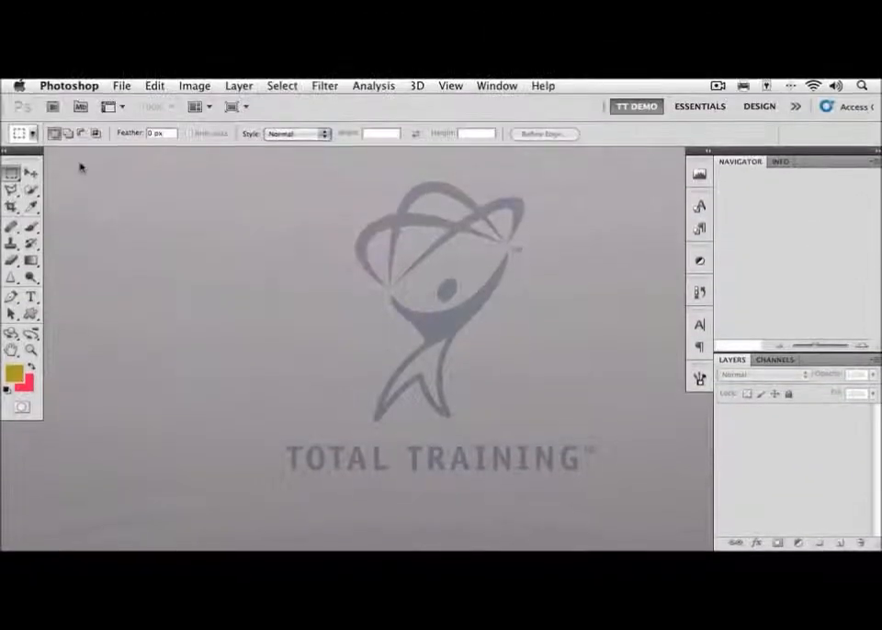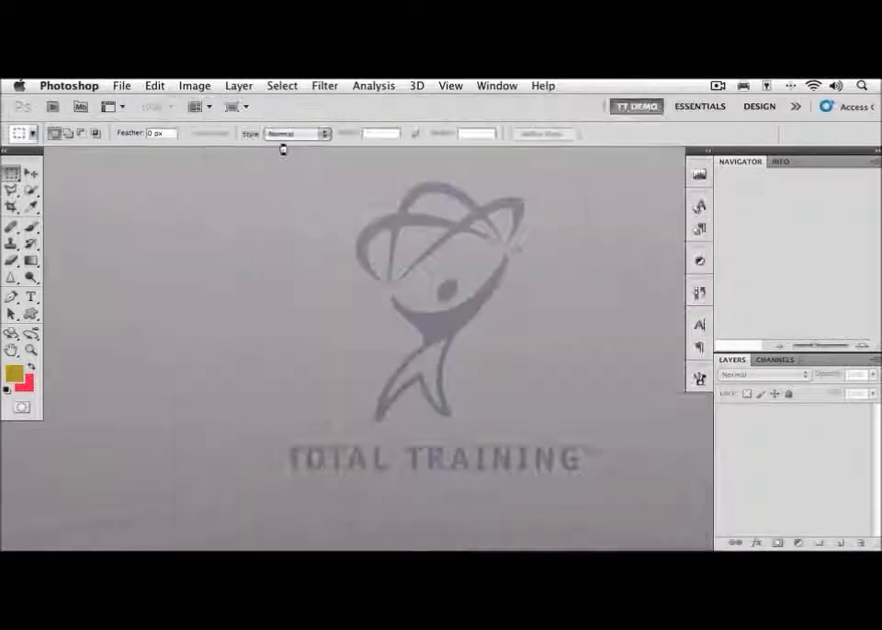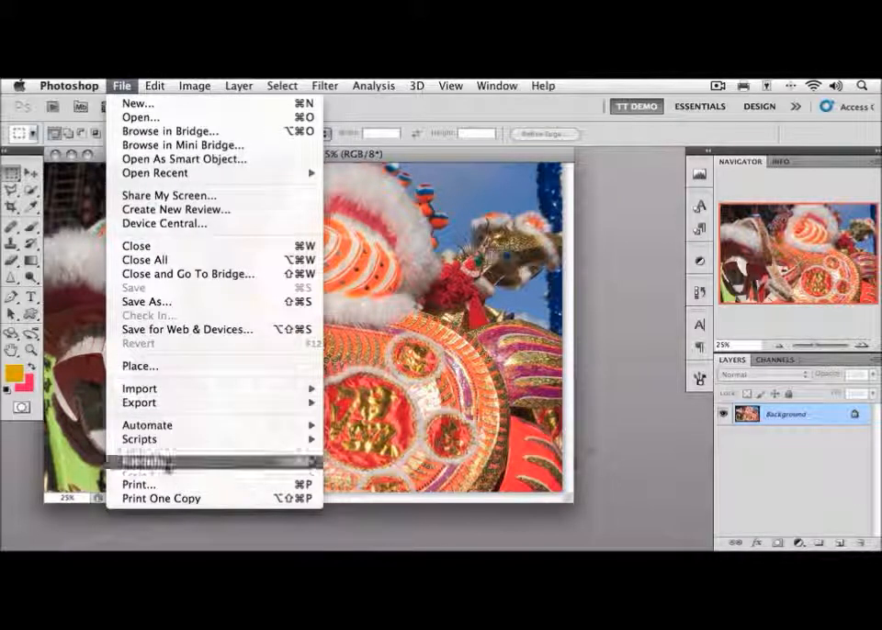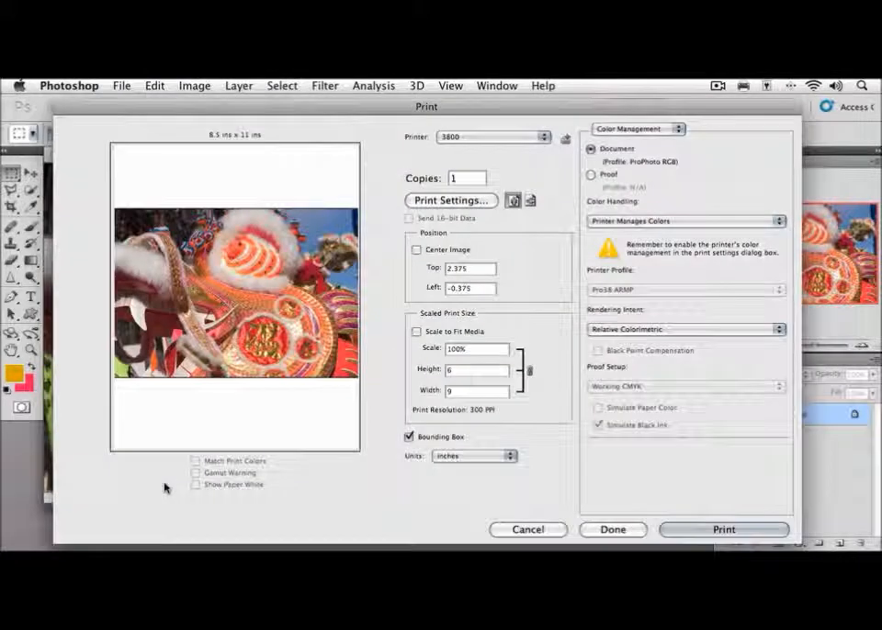When it's time to put ink onto paper, learning how to properly set up Photoshop's print dialog can save you both time and money. Let's start in our Chapter 15 folder and select the file titled Print. When you're ready to print, you can go to the File menu and select Print. The shortcut is Command-P on the Mac, Control-P on the PC. That brings up our Photoshop print dialog. Lots of options here. Let's go through them.